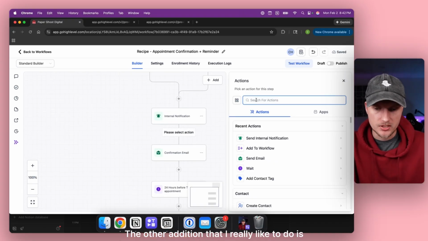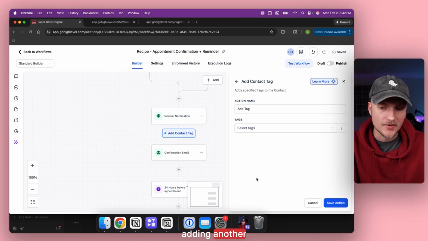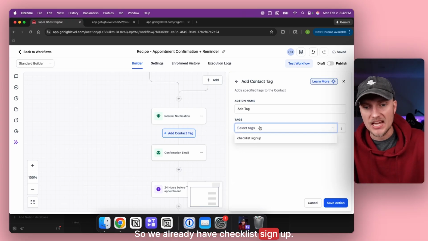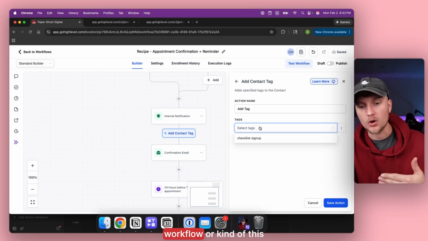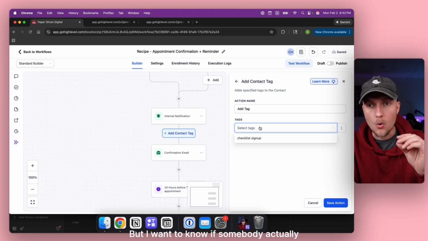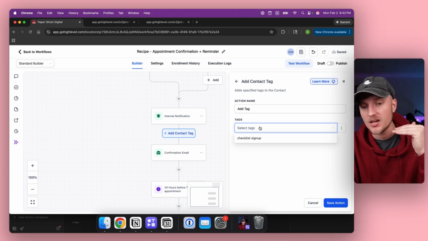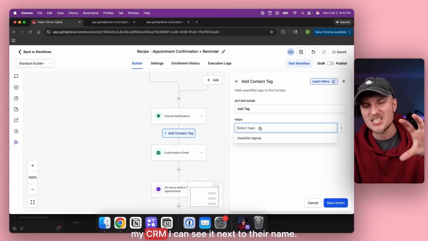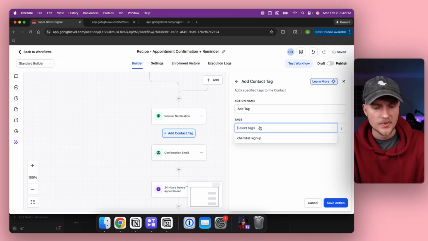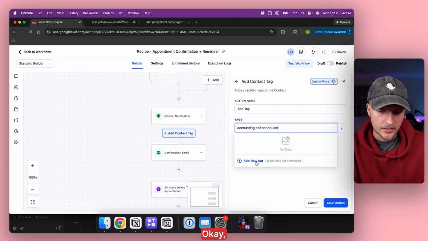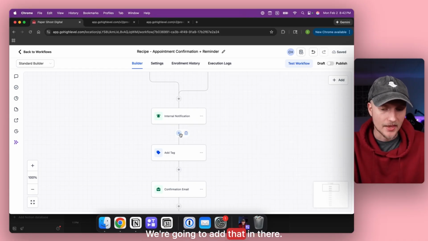The other addition that I really like to do is adding another contact tag. Okay, so we already have checklist sign up. They're already going to have that in this workflow or kind of this funnel that we're building out. But I want to know if somebody actually signs up for a call with me. I want to know whenever I look at my CRM, I can see it next to their name. So we're going to say accounting call scheduled. Okay, super simple. We're going to add that in there.